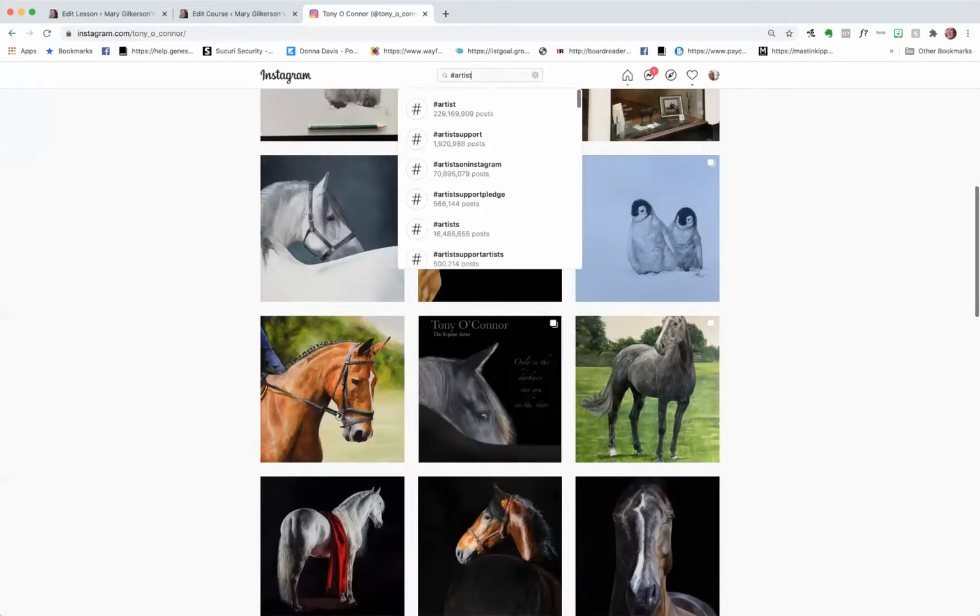These are the same ones that you'll use on Facebook as well. It's just easier to do this search on Instagram because they've been used longer. And you'll see the artist on Instagram is huge. It's got 70 million posts. That's what I mean by large, medium, and small. Anything over about 500,000 is large. So when it's got 70 million, it's huge.